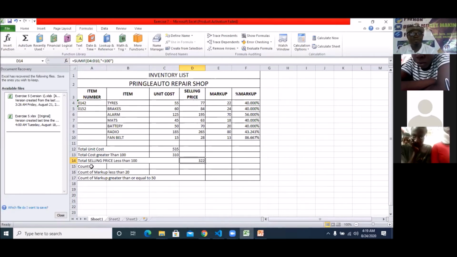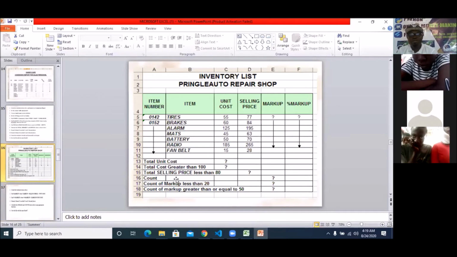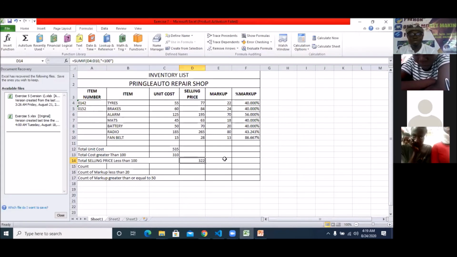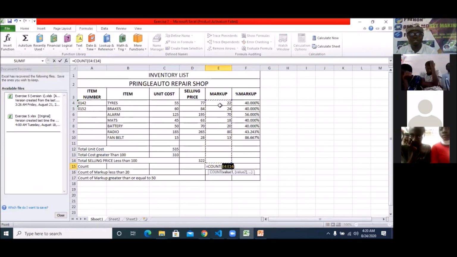The next thing is count. Which one are we finding the count for? If you look here, we are supposed to find the count for markup. So that's where we are going to put our cursor. Under markup, we want to find the count. And we all know what count is. I simply go to AutoSum, Count Numbers, then I select what I want to count. Then I'm going to see that it is 7.